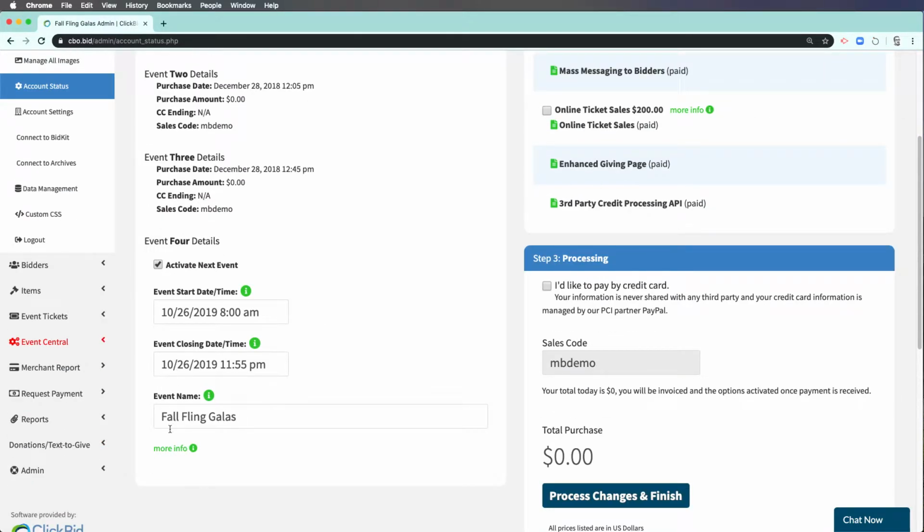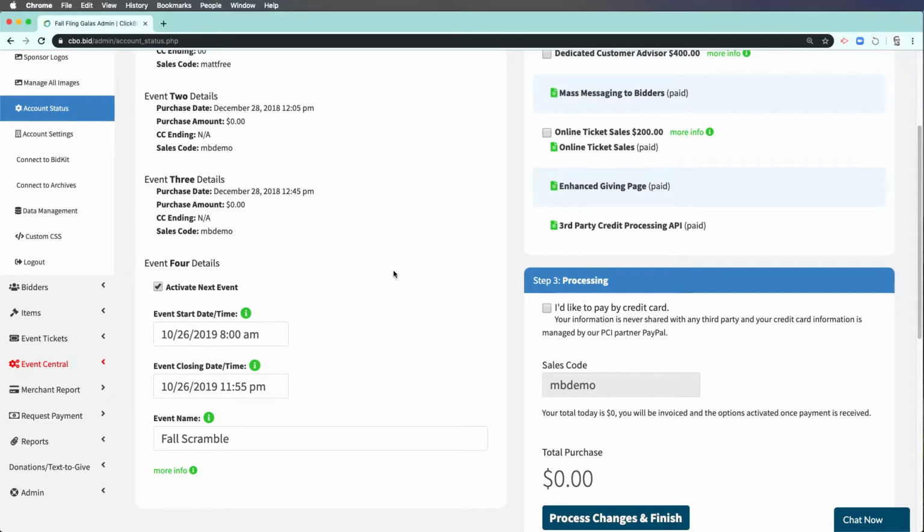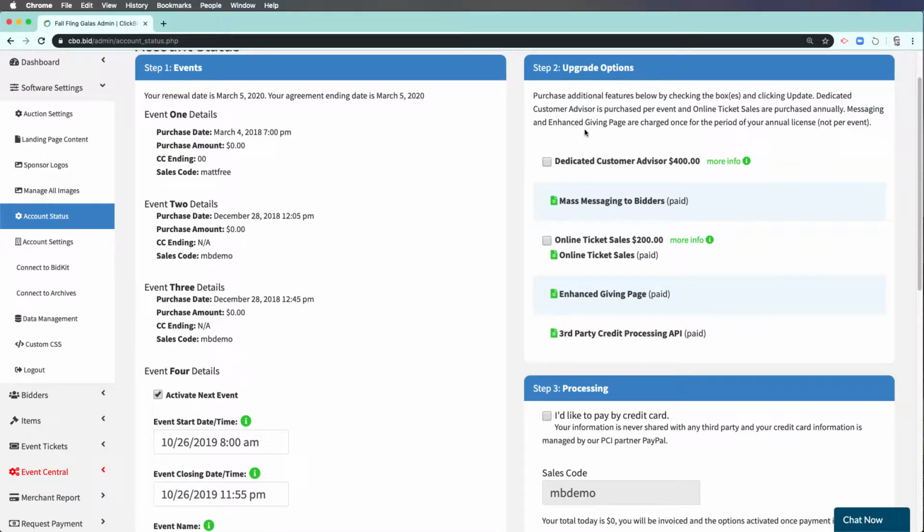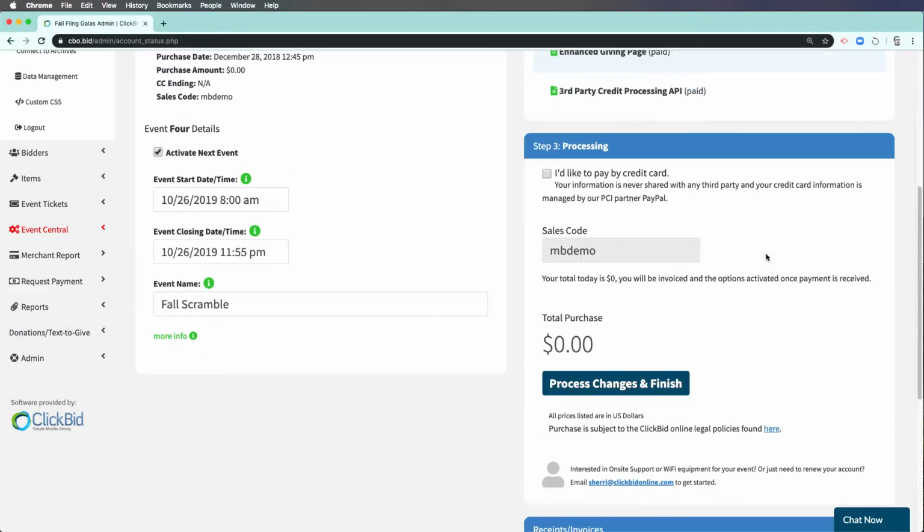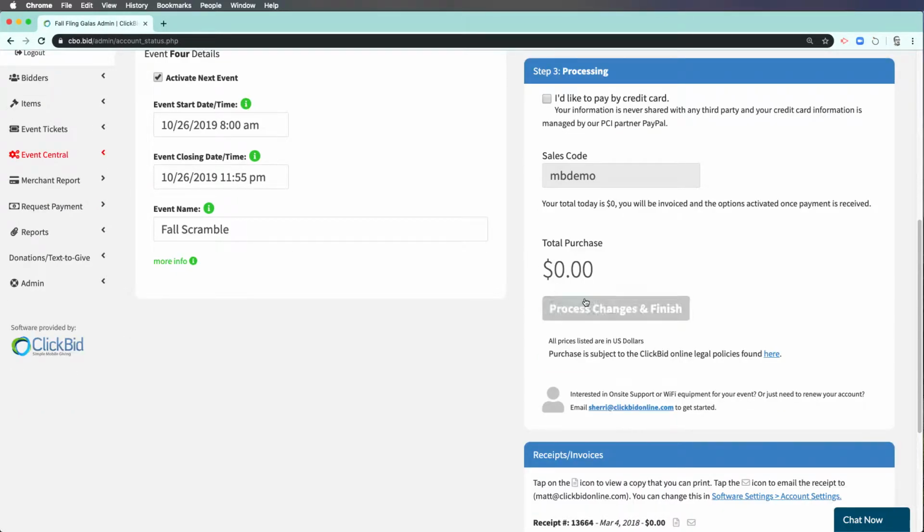So what you would do is then you would give it a new event name. So let's call it, it's October, so let's do Fall Scramble. And then I'm going to review my settings over here. I already paid for mass messaging. I already have my ticket page, enhanced giving page, and I don't need a dedicated customer advisor. I'm good with that. And so I'm going to process changes and finish.